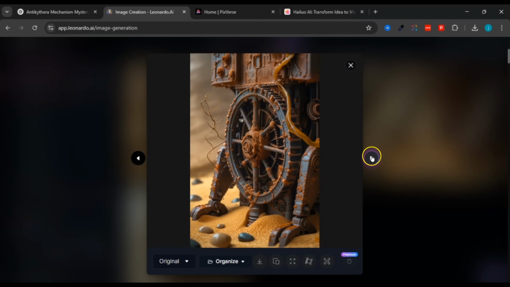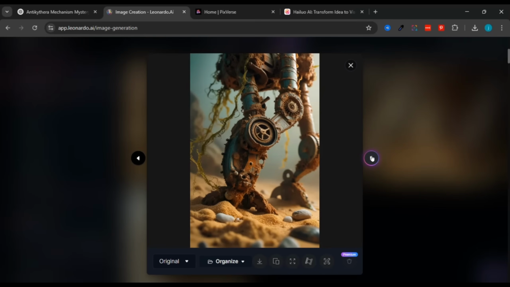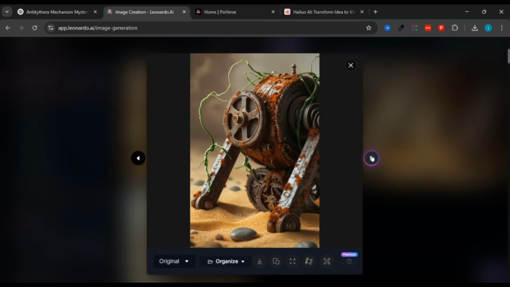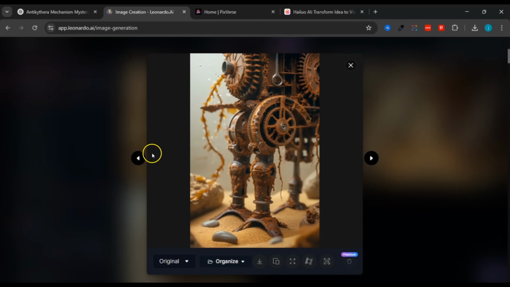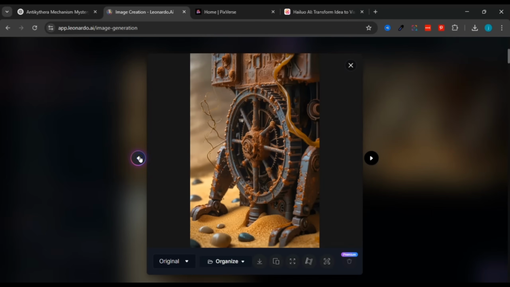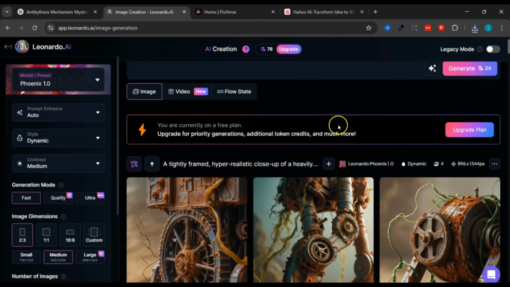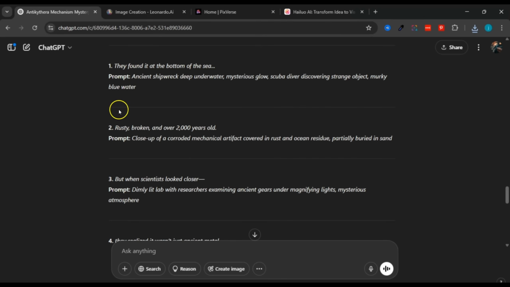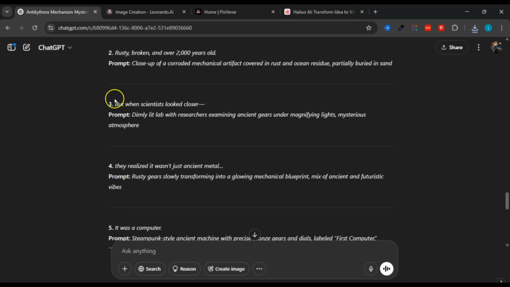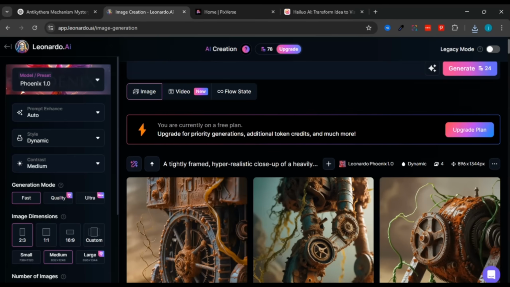Let's see. I actually can't decide because they all look really good. Let me just download this one right here. Go ahead and click that download, and we have our image right here. What you want to do is repeat this process for every single scene. So the third scene right here, copy that.